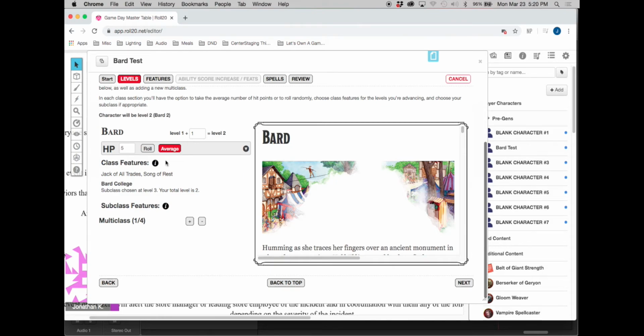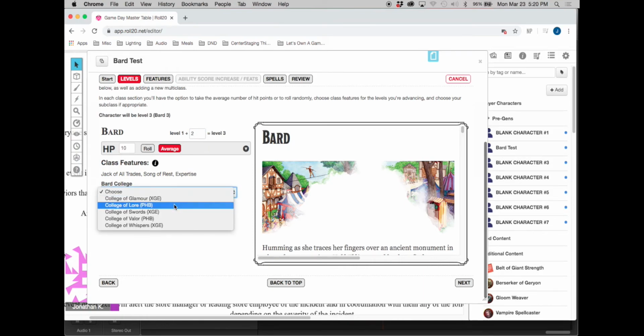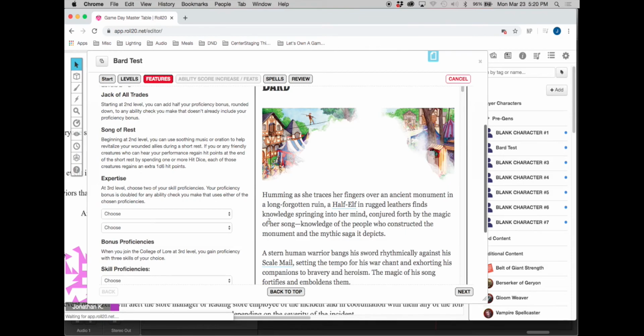For hit points, it's kind of wonky how they work. So you just need to click the average button a couple of times to make sure that it goes. And then it will tell you all the features you get for that. And let's go to level 3, actually, to pick the Bard College. We will make this a Lore Bard. Then we get all the cool stuff. And then if we hit next, it'll tell us the things that we get to pick.